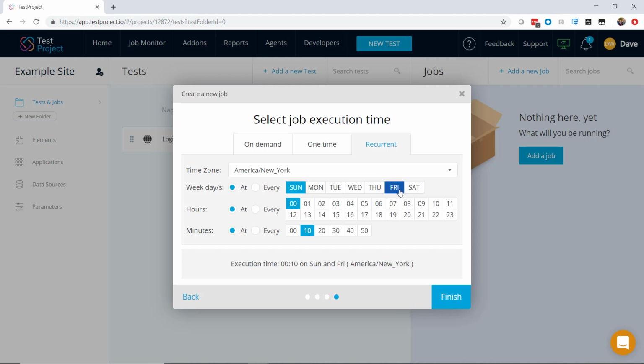So let's select Friday here and we'll deselect Sunday. And similarly, let's set this to start at 6 p.m. every Friday, and let's set it to 1800 hours. And you can see here that the execution time is set to run at 1800 on Friday.